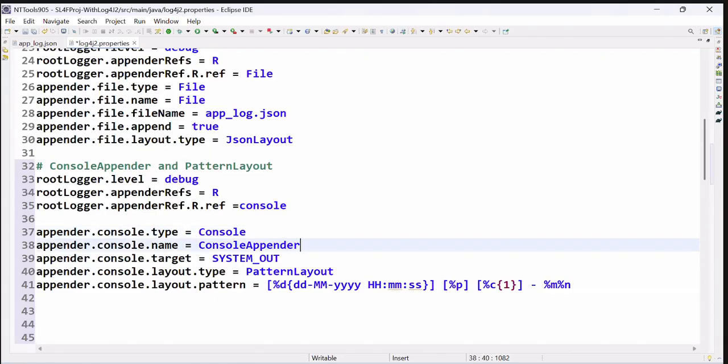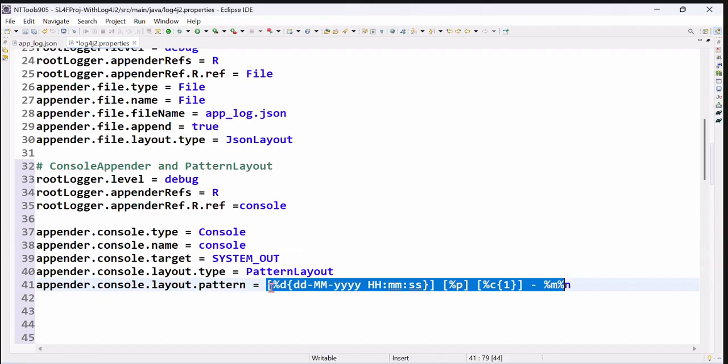Okay, here also I am taking console. That logical name and this logical name should match now, boss. Target system.out. Out means this one. What's the layout type? Pattern layout. What is the pattern? Okay, I'll make it simple, boss. Not all this stuff. I'll make it simple. Percent P, hyphen symbol comes.